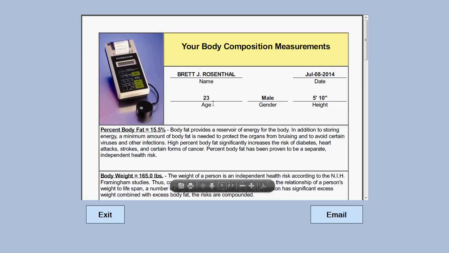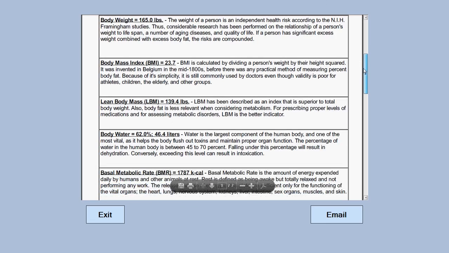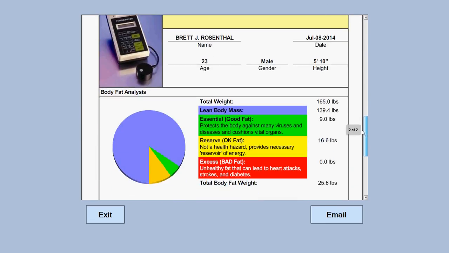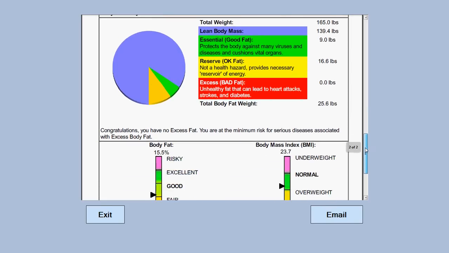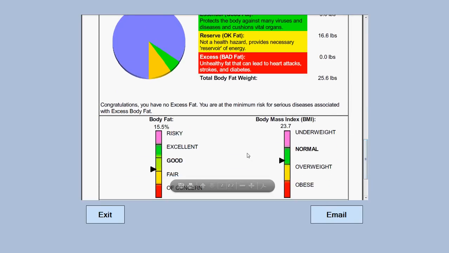So as you can see here, same printout we talked about before, except there's a name at the top now, has the same email function, same ability to print. We can go down here, view our graphs again. Again, no excess body fat for this person. So as it says, congratulations, no excess body fat, rating of good, body mass index of normal.